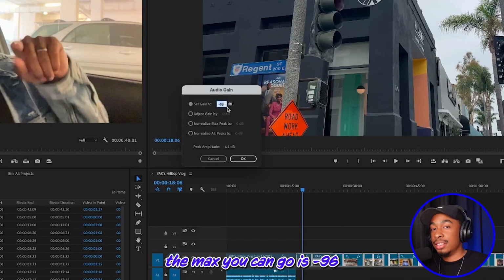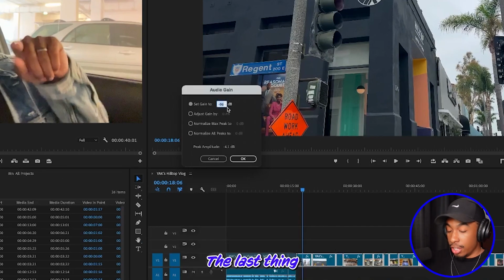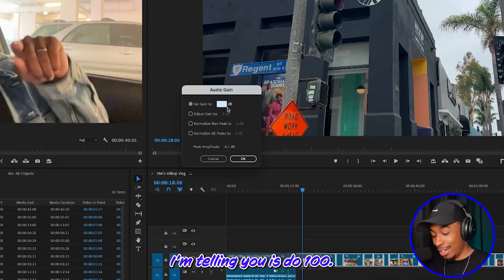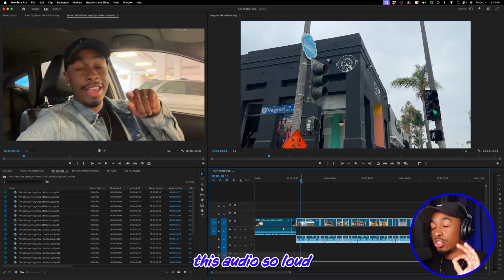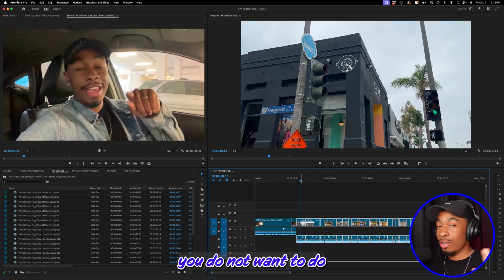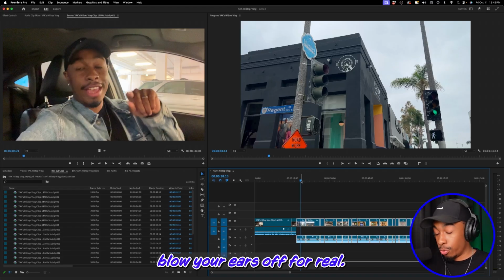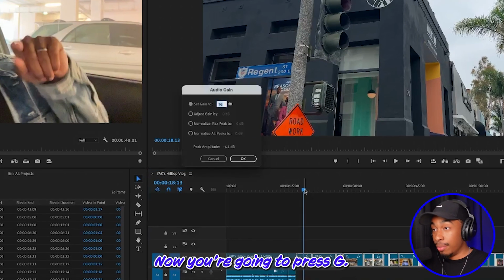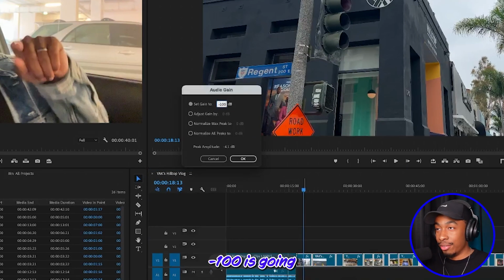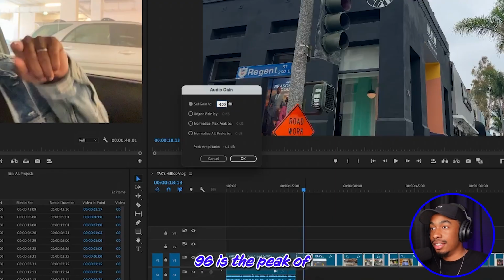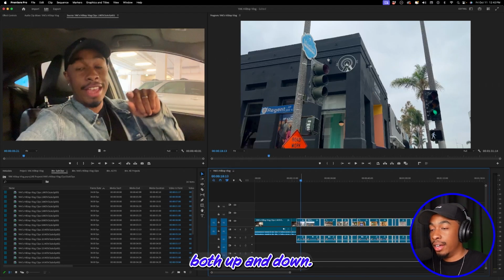The max you can go is negative 96. I like to do negative 100. The last thing you want to do, I'm telling y'all, is do 100. That is going to blast this audio so loud. You do not want to do that. It's going to blow your ears off for real. Now you're going to press G. Make sure we do negative 100. It's going to take it down to negative 96. 96 is the peak of both up and down.